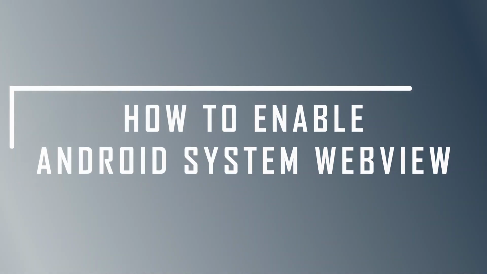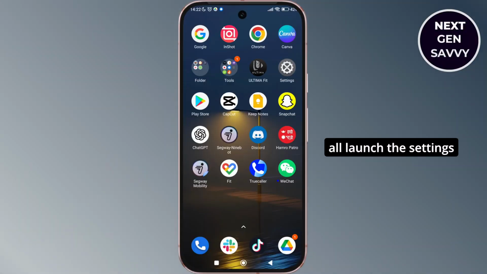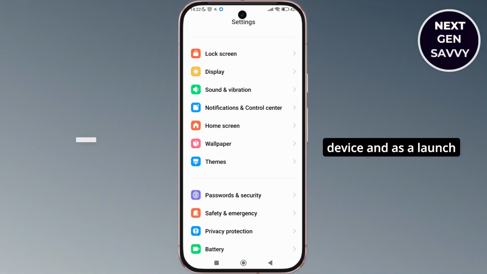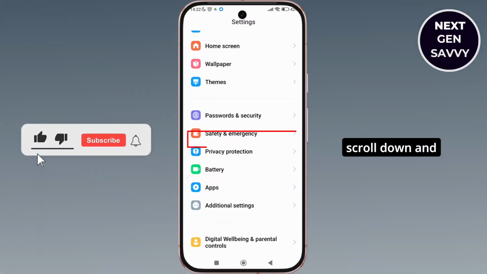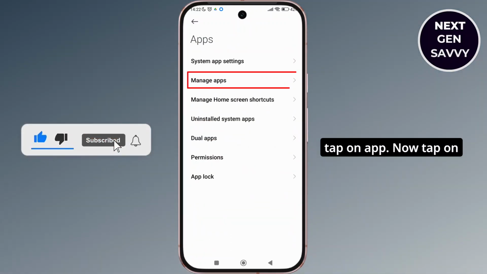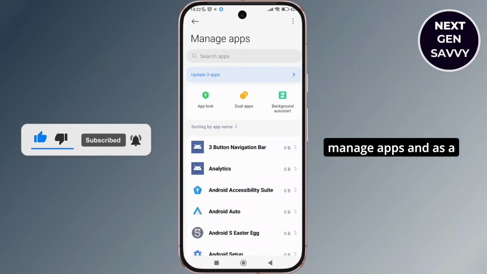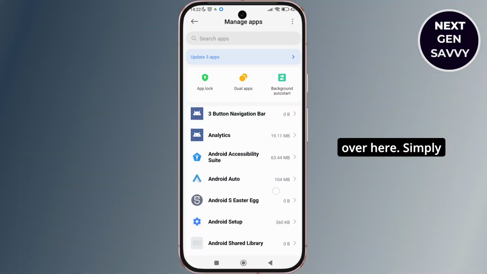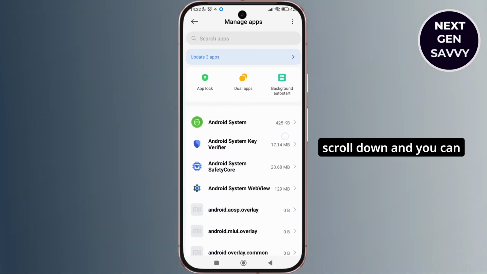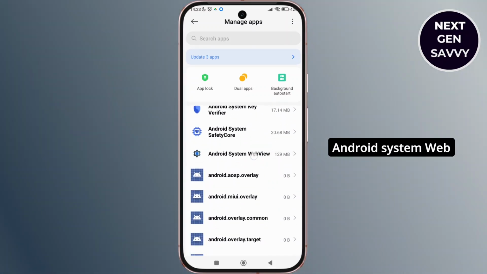So without any delay, let's get started. First of all, launch the settings application on your device, and as you launch the settings application, scroll down and tap on apps. Now tap on manage apps, and as you tap on manage apps, you can see different apps over here. Simply scroll down and you can see the option of Android System WebView.